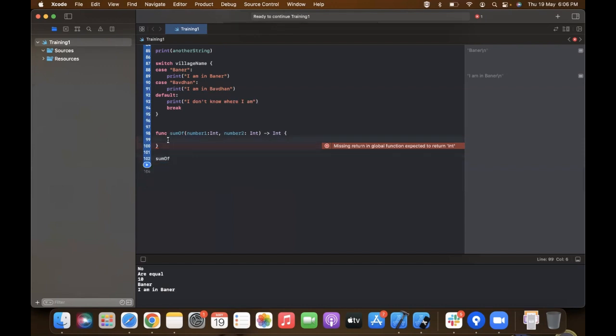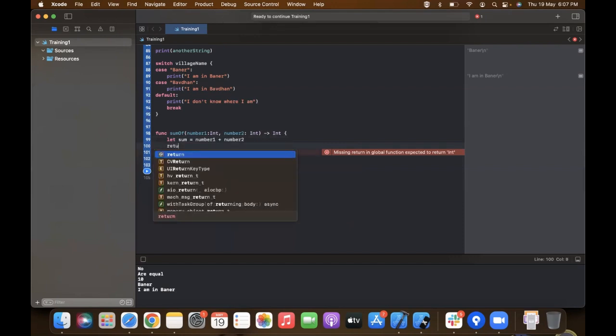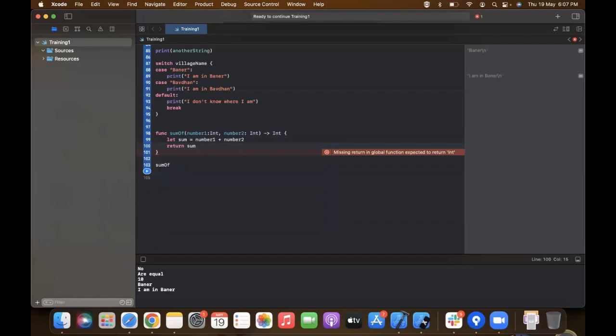What I will return here: let sum equal to, I am doing some operation in the function, number one plus number two. Then I am returning. To return any value, you say return, and you mention what you have to return. I have to return sum. So the error was gone.